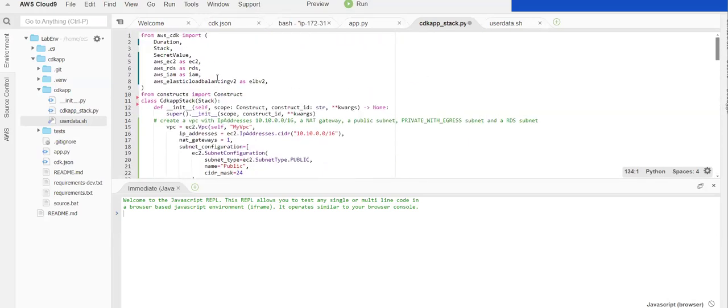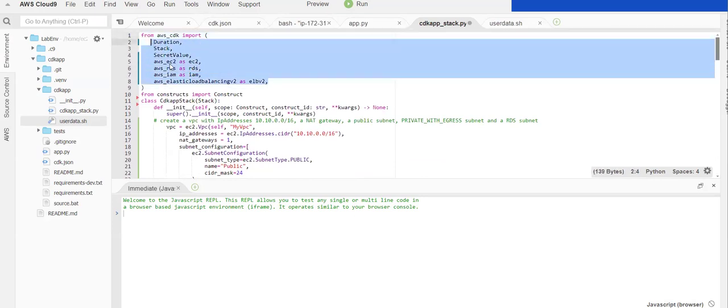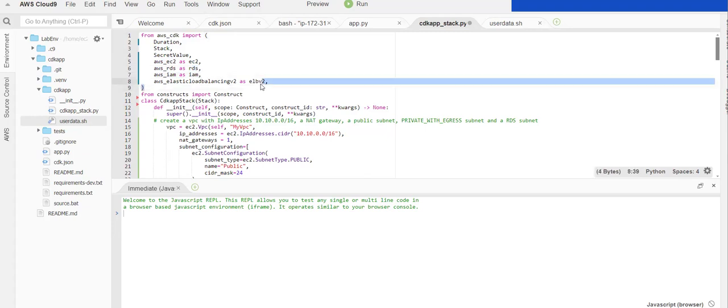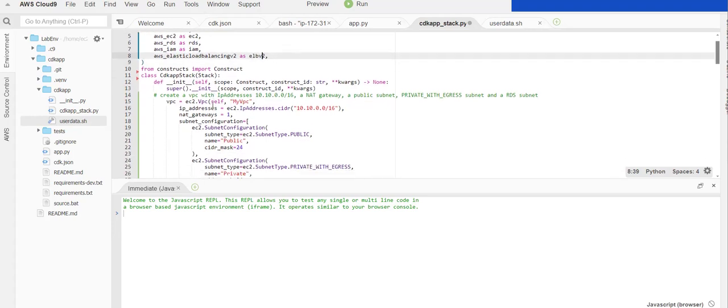Now you can observe what I'm doing. I'm importing whatever required things are present in my CDK. You can see I imported aws_ec2 as ec2, aws_rds as rds, IAM as iam, and Elastic Load Balancer as elasticloadbalancingv2, right? Then I've imported constructs as well.